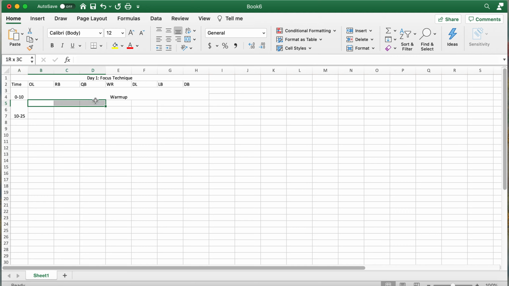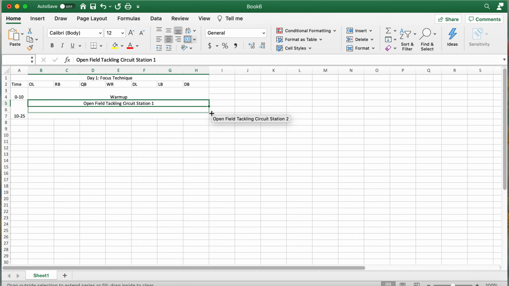So I want 3 5-minute periods in the circuit. So I'm going to highlight this entire row here, merge and center, and go open field tackling circuit station 1. And then I'm going to merge and center all of them for row 6, and then merge and center for the entire row 7. Now I'm going to drag down this one, and as you can see, the number actually changes.